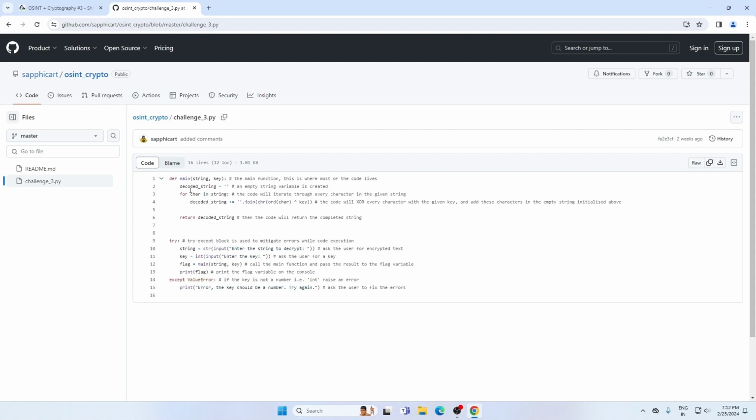Inside the main function, the first thing we do is initialize an empty variable called decoded_string. Now we enter a loop. This loop takes every character, char, whatever you call it, in the given string and performs some operations on the string. What is the operation? Well, first it takes the character and turns it into the ord data type.